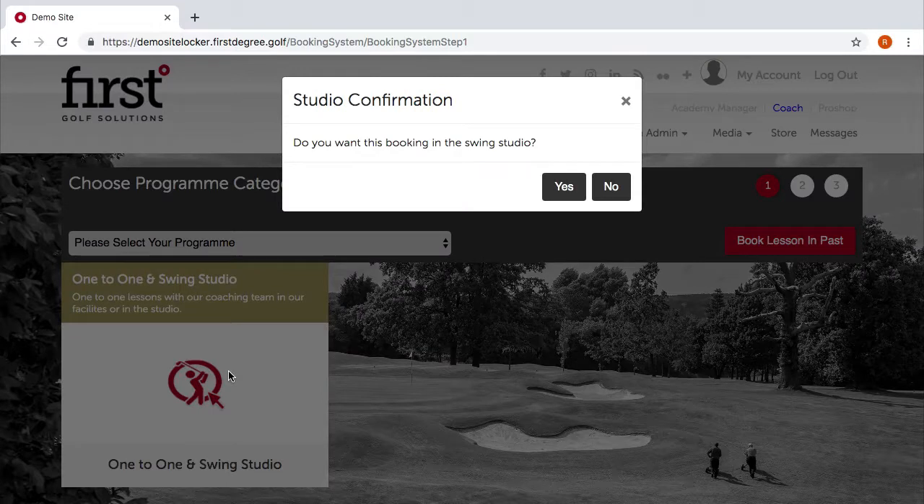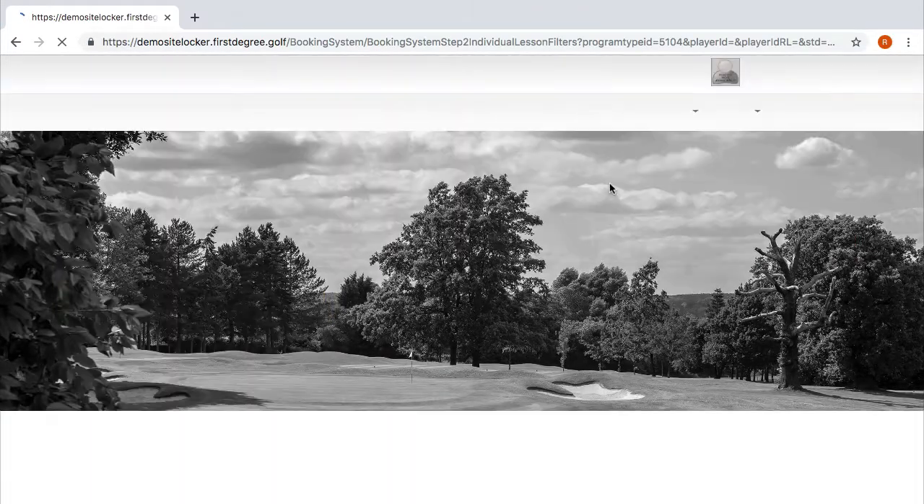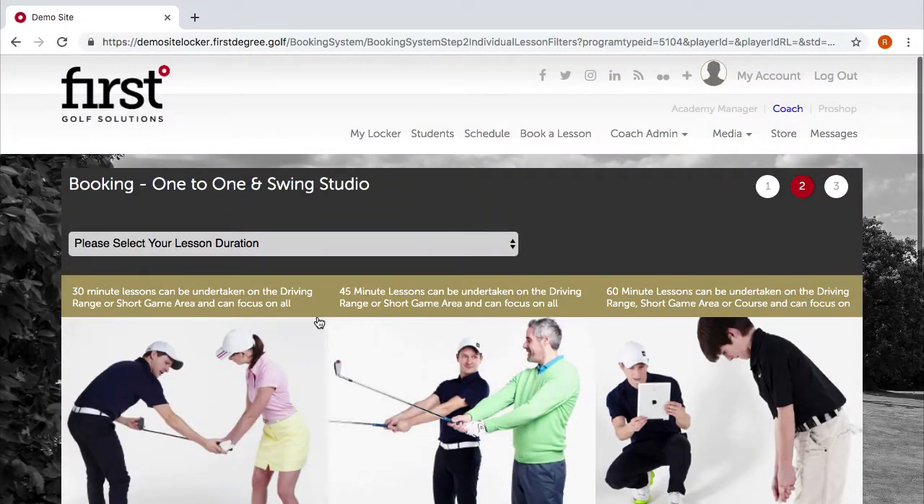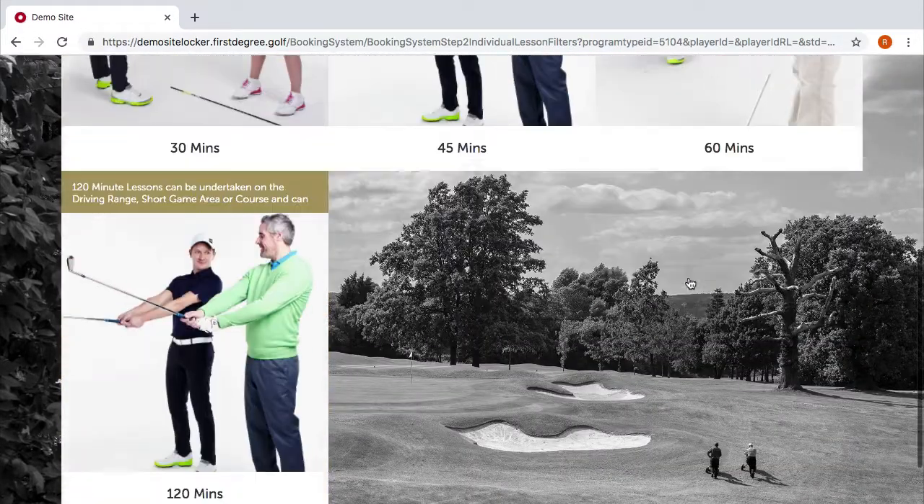choose the filter, we can see how it's asking me if I want this lesson in the Swing Studio, because we've enabled the studio option. I'm going to go ahead and choose no, and we're going to see on the next page of the booking system that we're going to be presented with the lesson times.